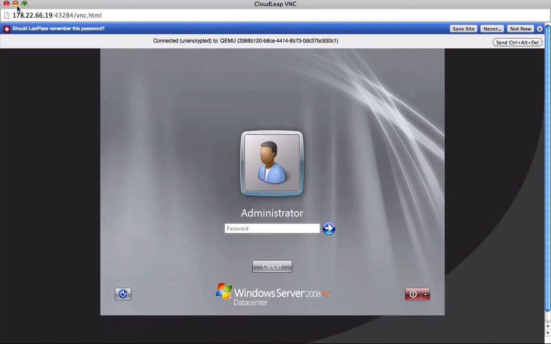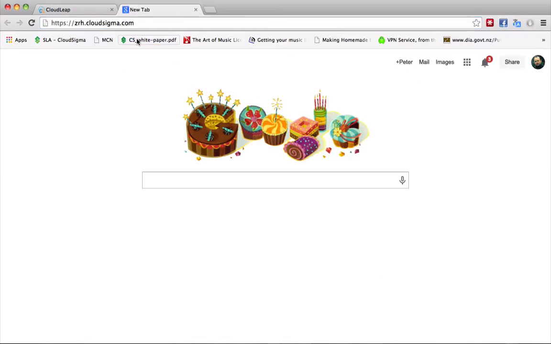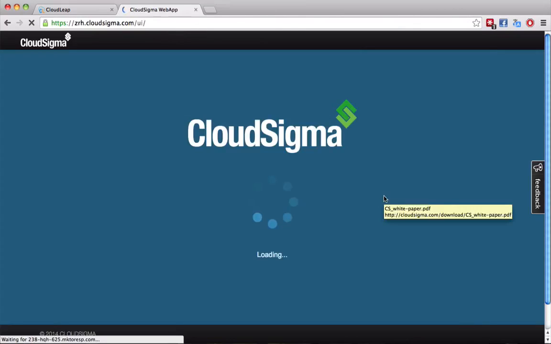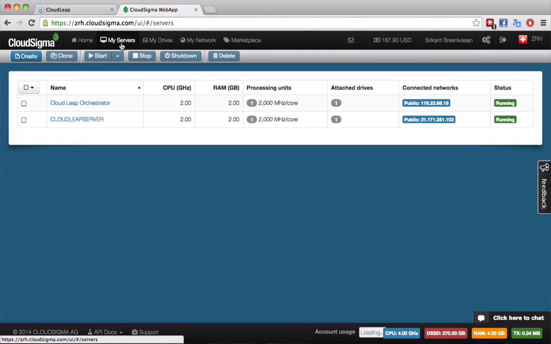If we now log on to the CloudSigma web app using our account credentials, then click on My Servers at the top of the screen, we will be able to see the same CloudLeap server listed and marked as running.